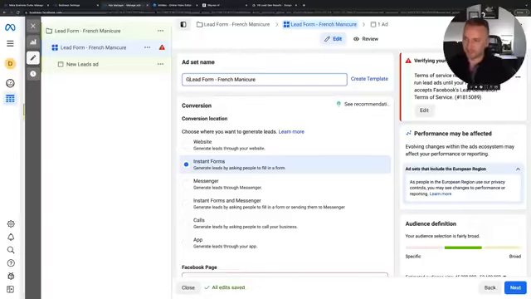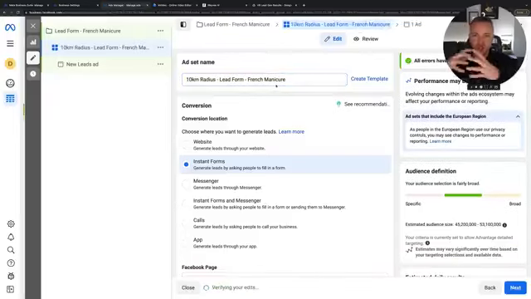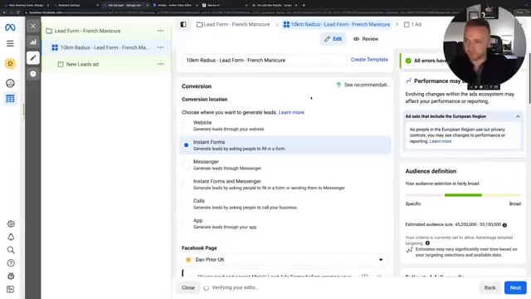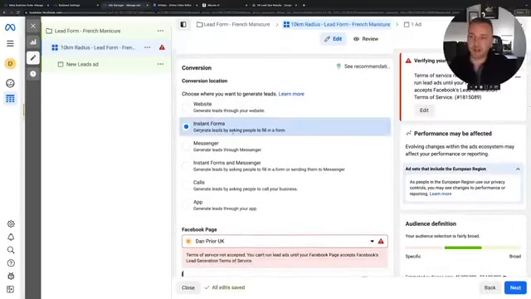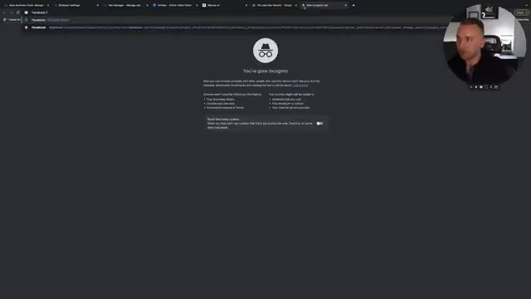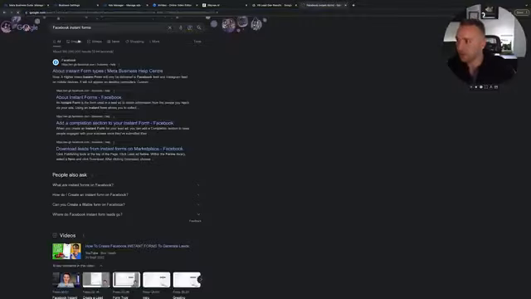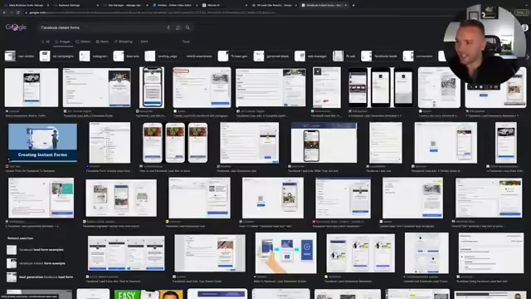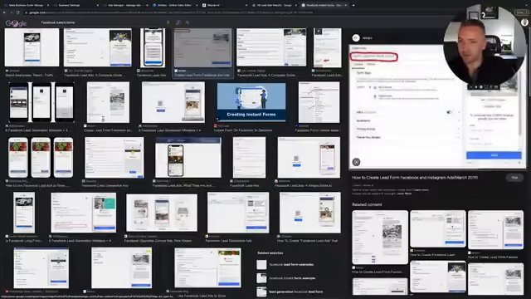And we're going to target, okay, we're going to do a 10-kilometer radius. We're just going to do some geographical targeting here. Now we are going to use instant forms. This is where Facebook creates, in fact, let me see if I can show you one. This is where Facebook creates a form on the actual platform itself.